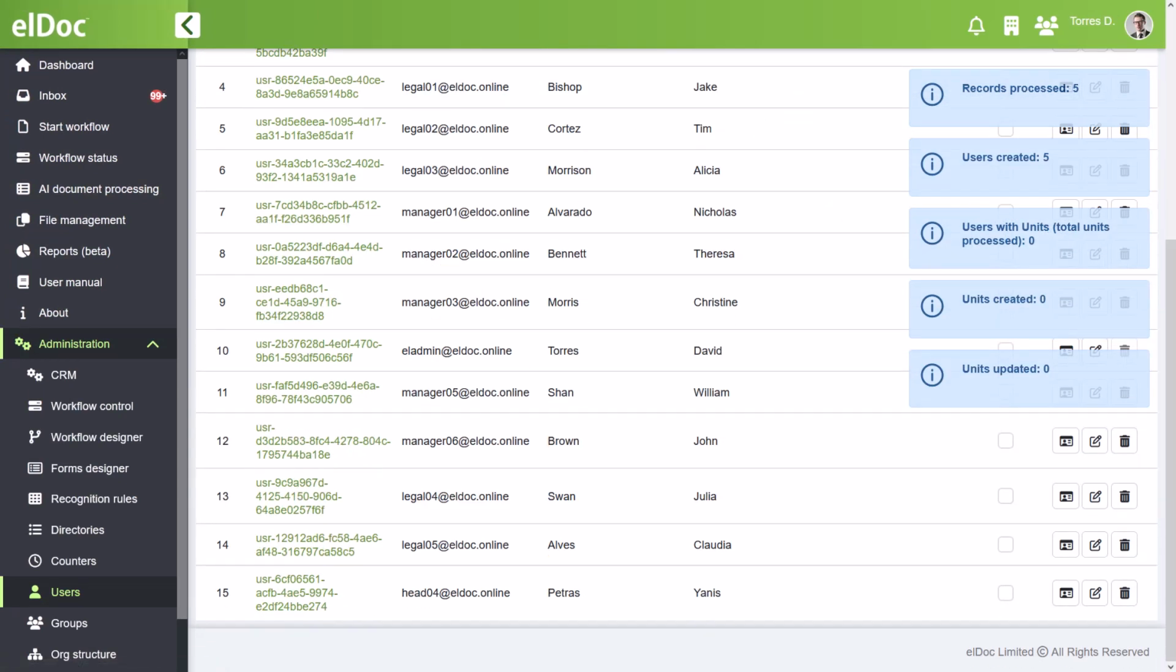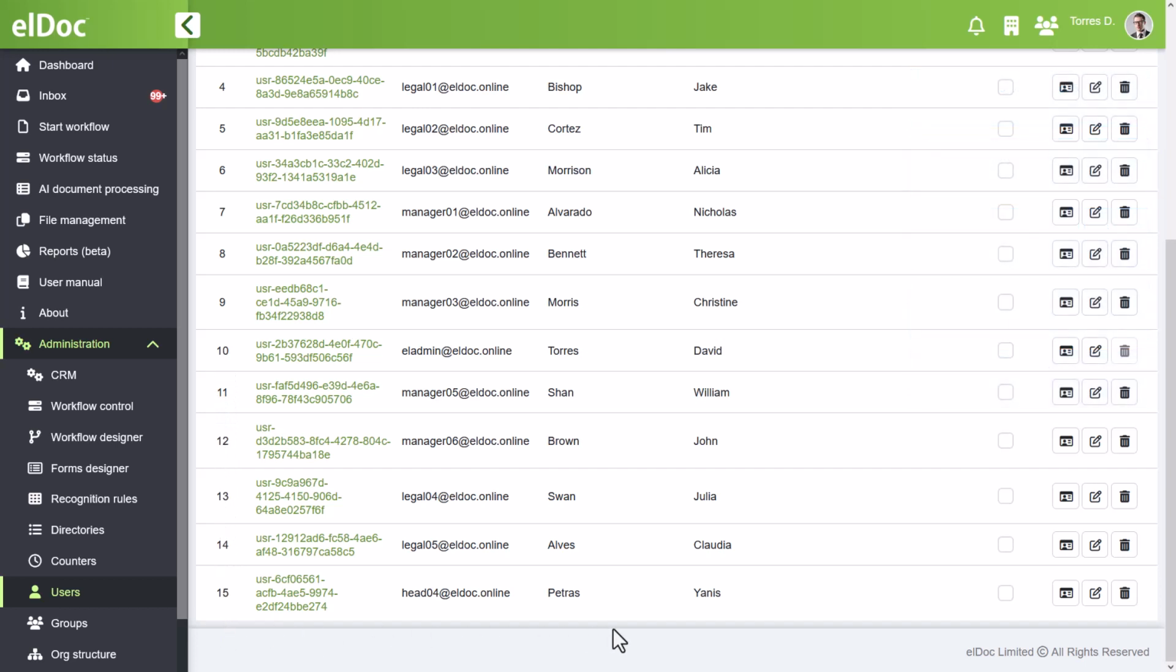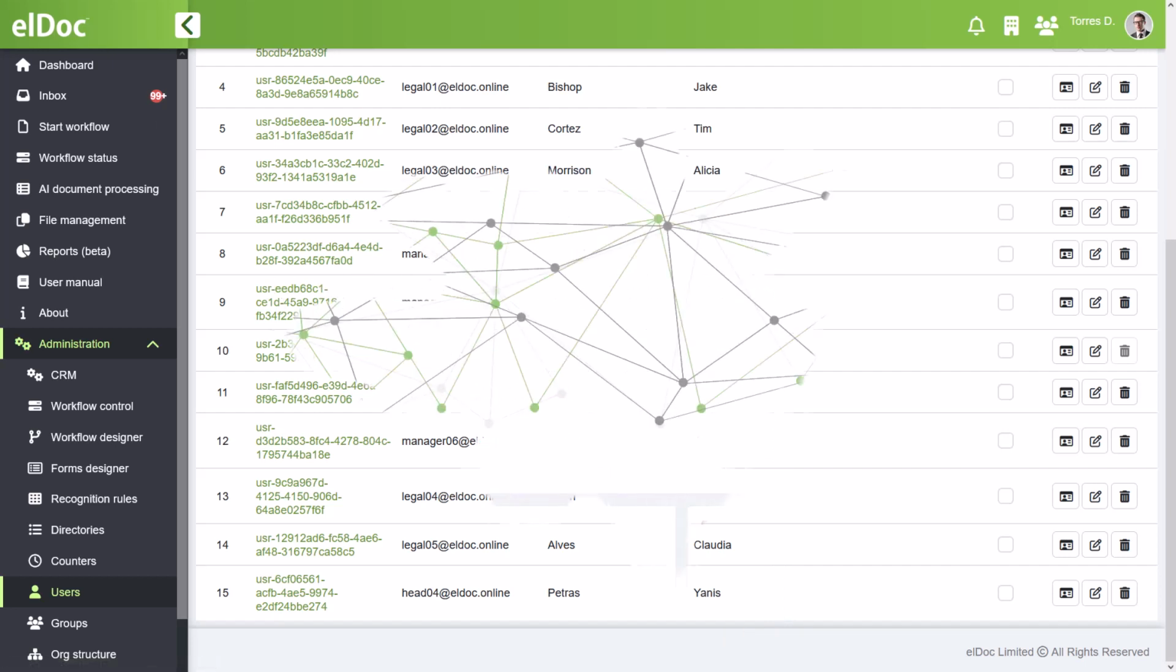Watch as elDoc effortlessly imports all your users, bringing them into the system with just a few clicks. It's like witnessing the birth of an efficient and organized user database right before your eyes.